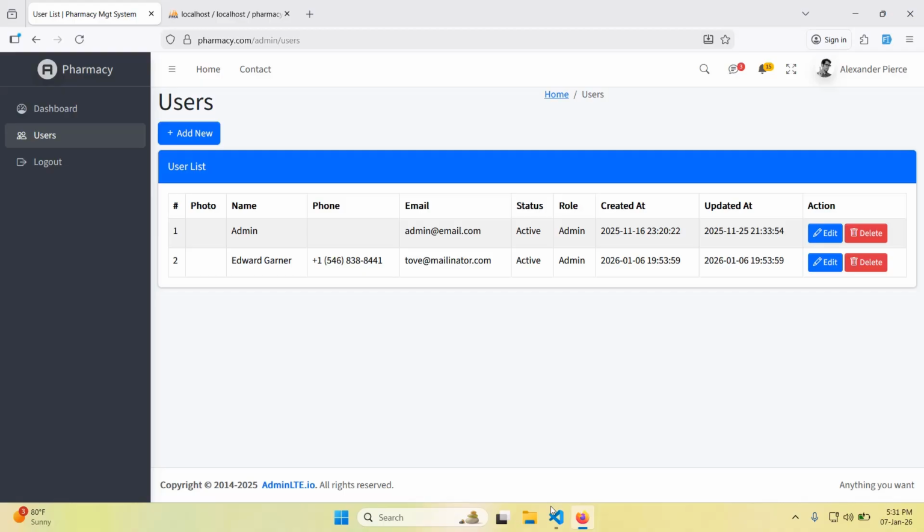In our next tutorial, we are going to see how to implement these two buttons here, edit and delete. That is what we are going to do, and then we will be moving to the next feature of this project. We will be done with the user.